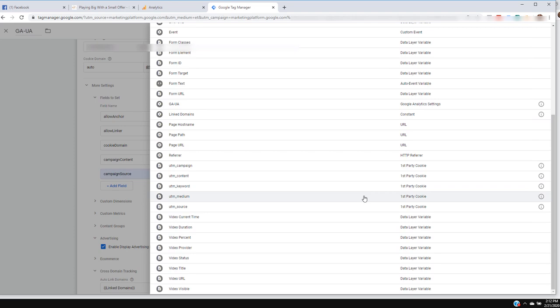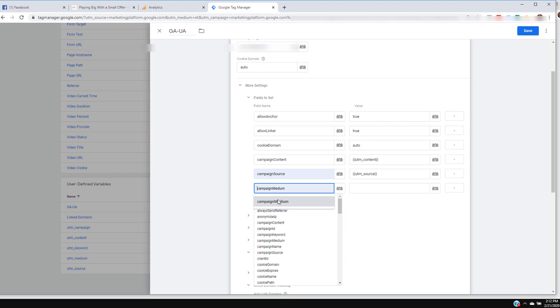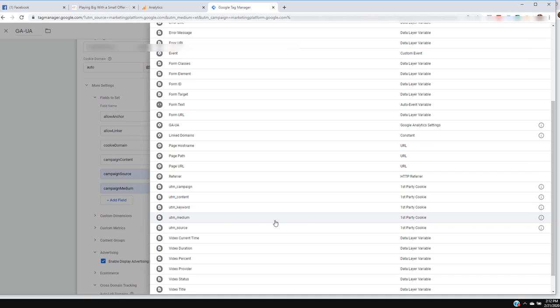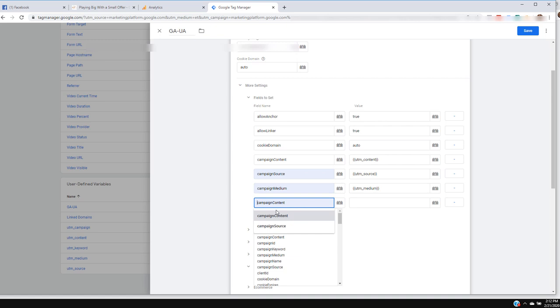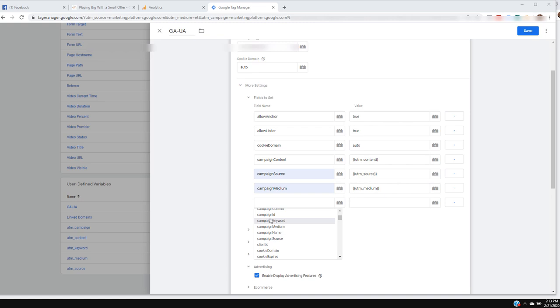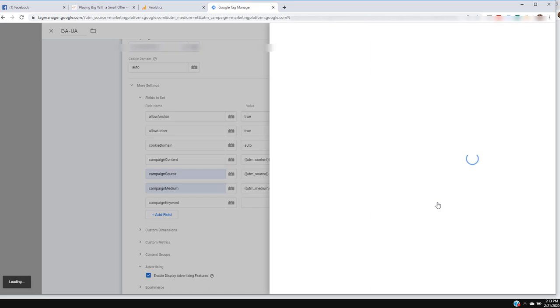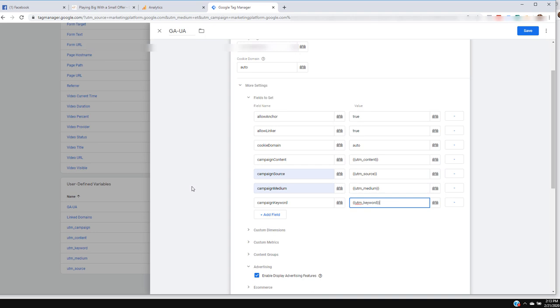Source. Medium. Content. We already did content. Keyword. Okay, come on. Keyword. Campaign name.